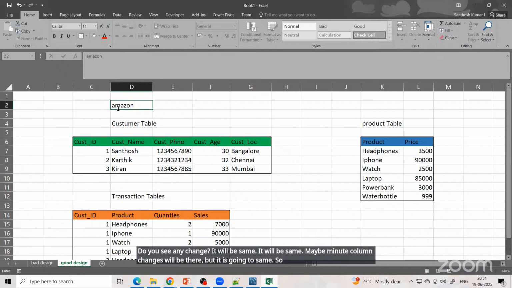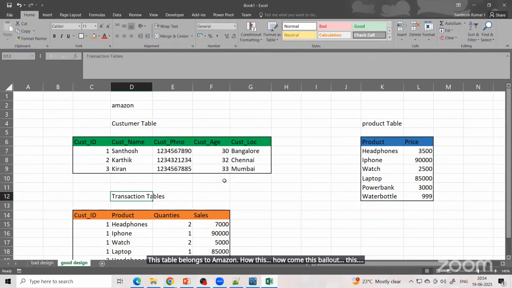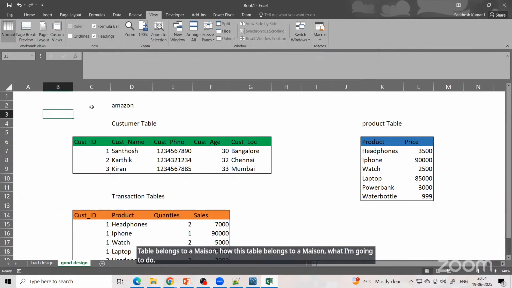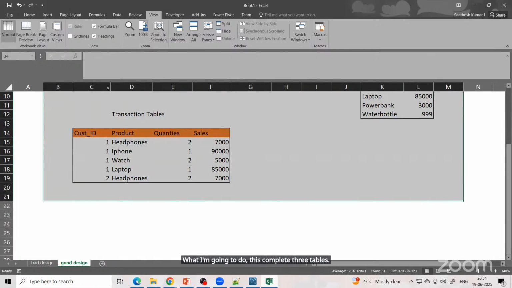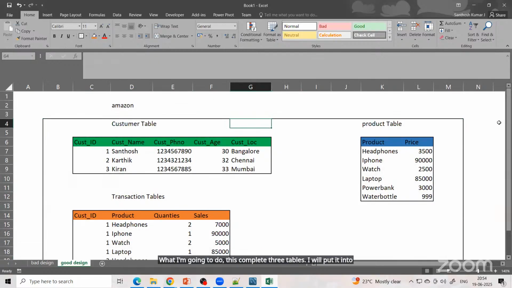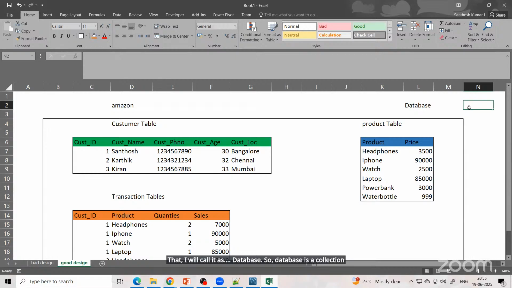So how will I know that this table belongs to Amazon? What am I going to do? These complete 3 tables, I will put into one container that I will call a database. So database is a collection of tables.